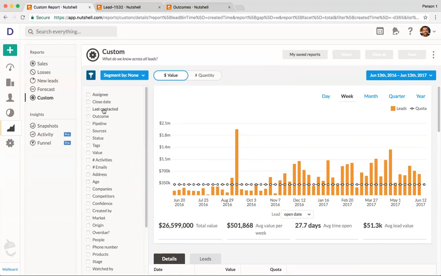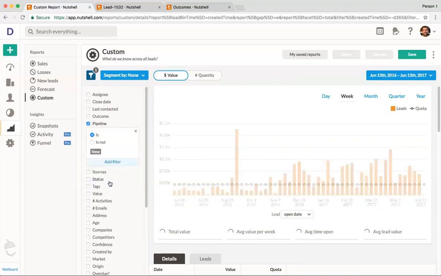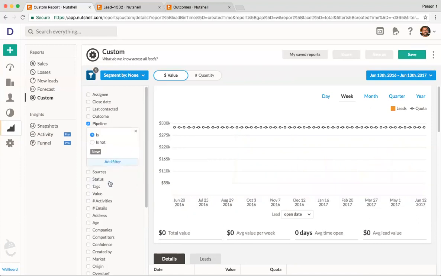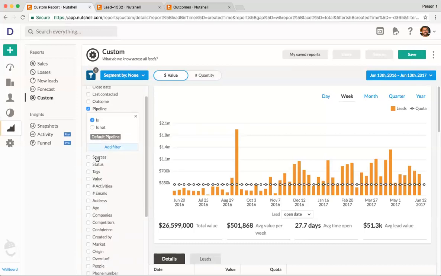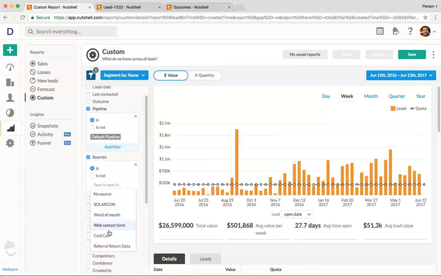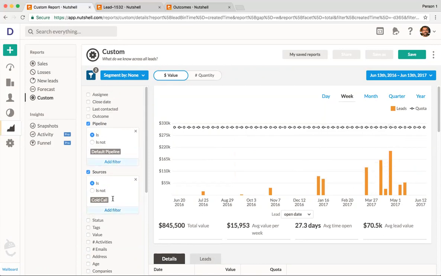So we've been doing a lot of assignee. I'll move away from that. Let's say we want to look at all of our leads in the new pipeline. Okay, we don't have any in there yet, so let's look at leads in our default pipeline. I'd also like to see leads in our default pipeline that have come in through cold call. That's been something that, let's say as a team, I've been really trying to push them to get on the phones more. I want to see how many leads we have right now in that default pipeline with the source of cold call.